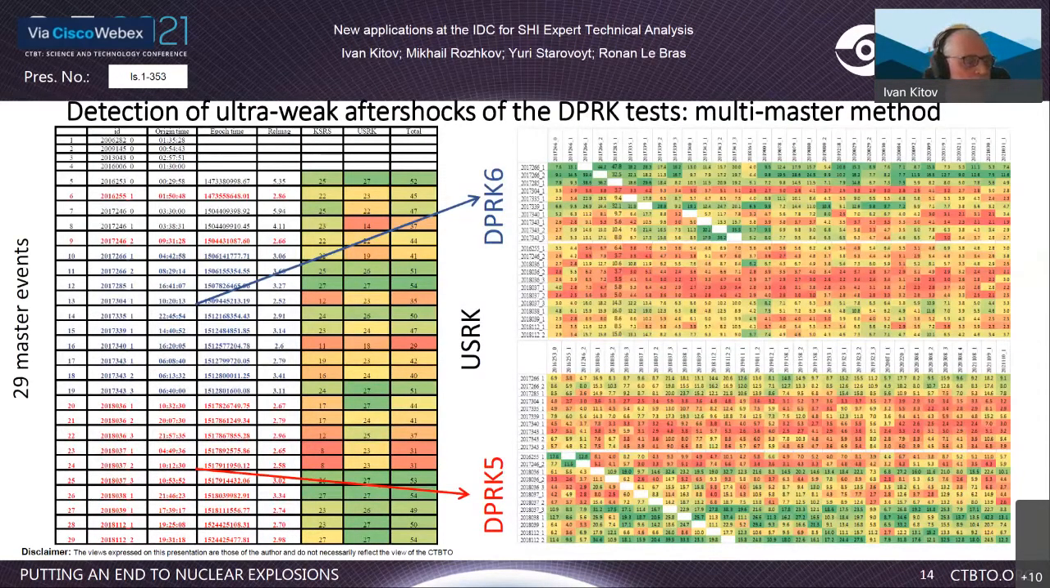The fourth application is connected to the third one. The detection of ultra-weak aftershocks of a DPRK test is a challenge. We use waveform cross-correlation for detection of signals with amplitudes close to the microseismic noise level. There are many well-detected aftershocks which can be used as master events together with the DPRK tests themselves.